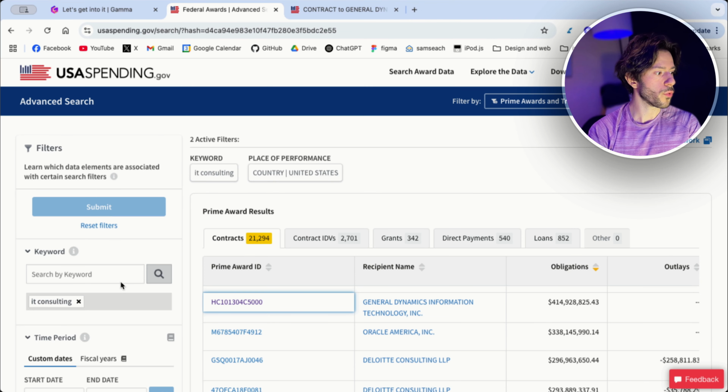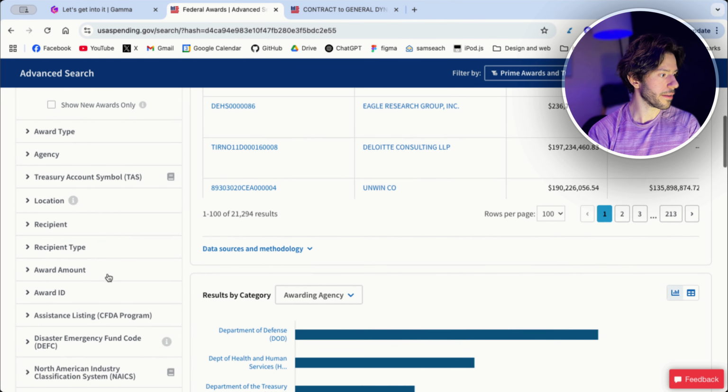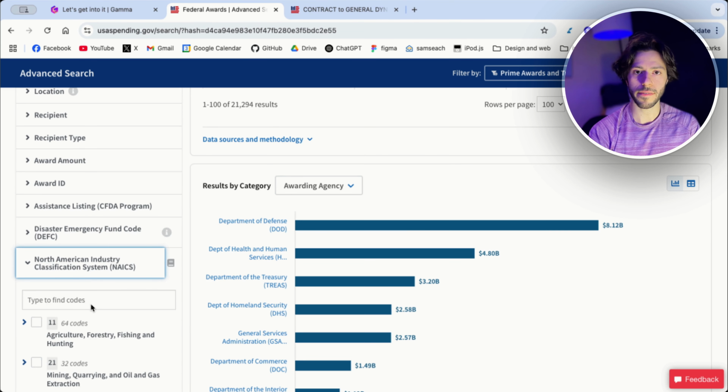An even better way is to actually search by NAICS codes. If you have a specific NAICS code, you can put the code here and search with it. That way you get much more in-depth results of what you need compared to the query we searched, IT consulting, for example.